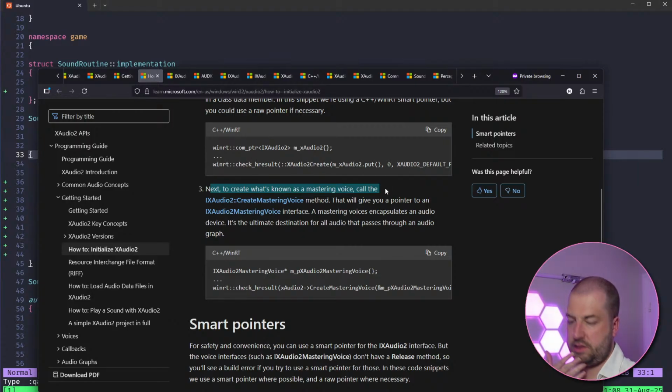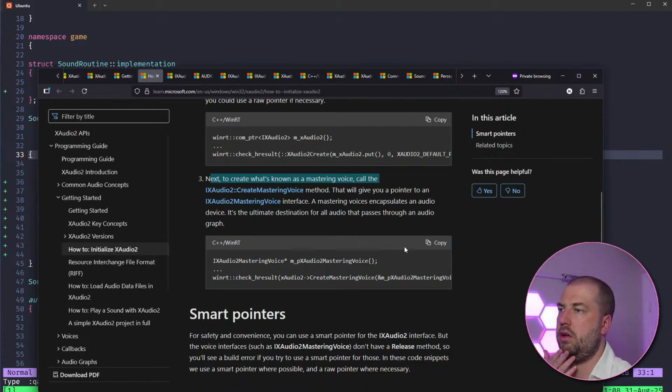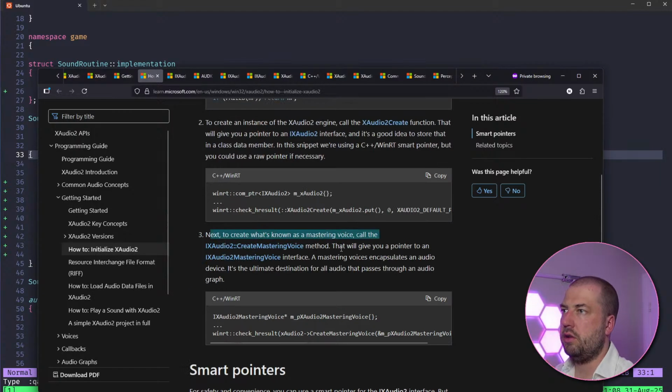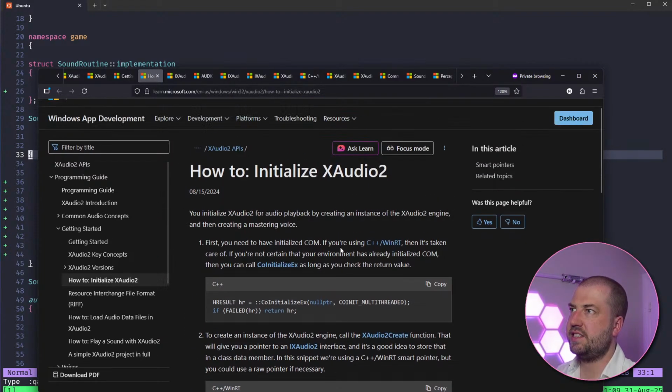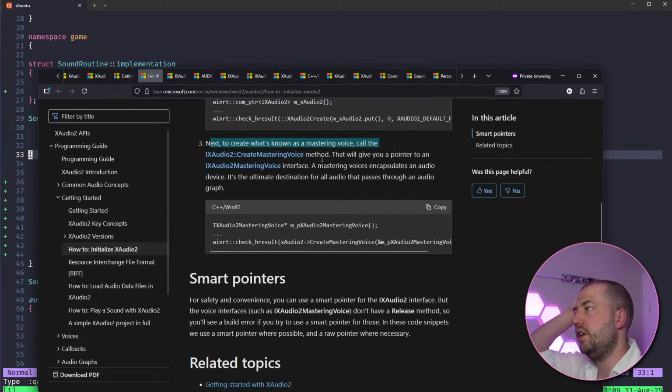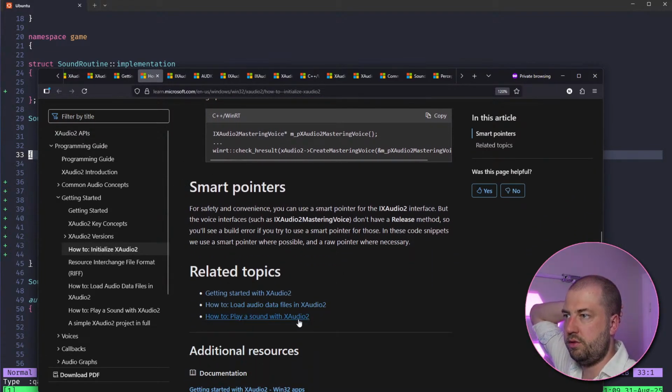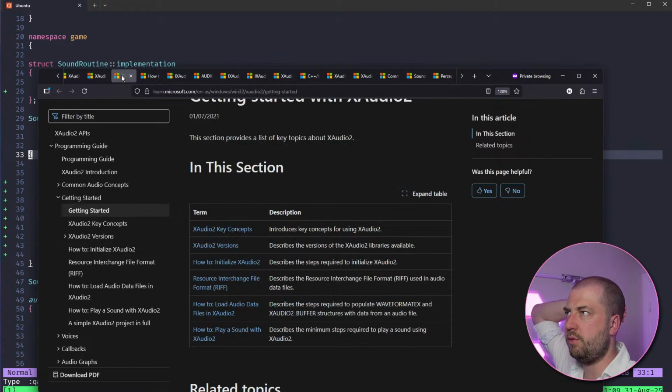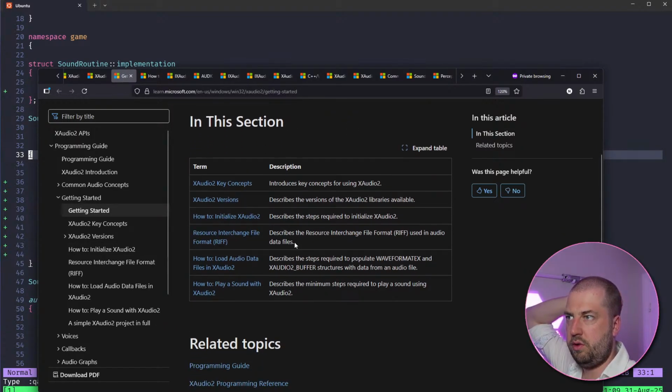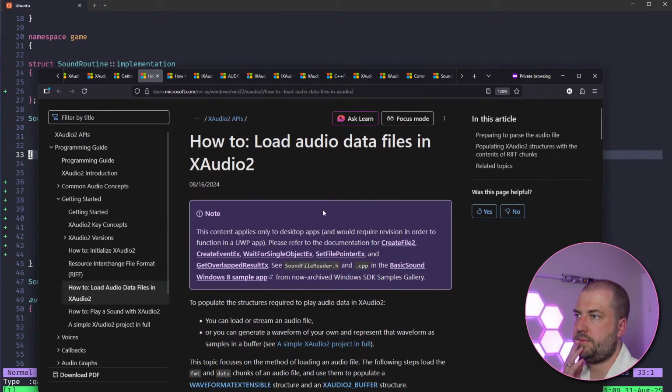Mastering voice. Tick. Oh, and then it just ends. I suppose it's just how to initialize. Okay, I'm coming to Getting Started with XAudio2, how to load audio data files in XAudio2. I think that's what we want. Load audio data files into... So we need to load some data in.